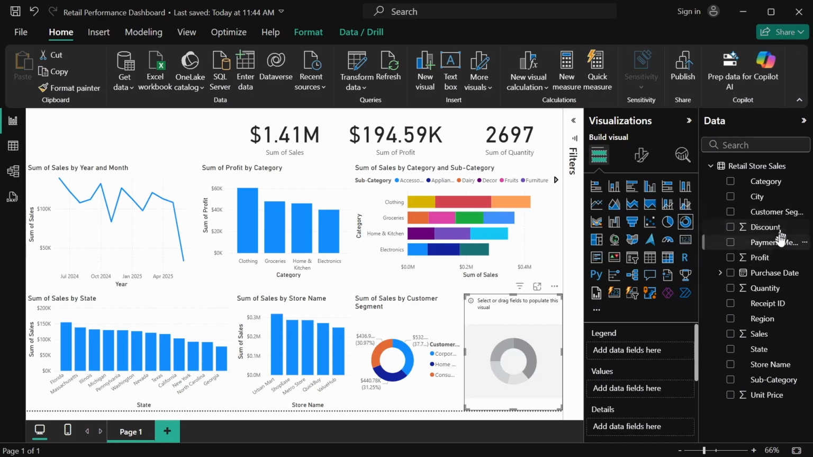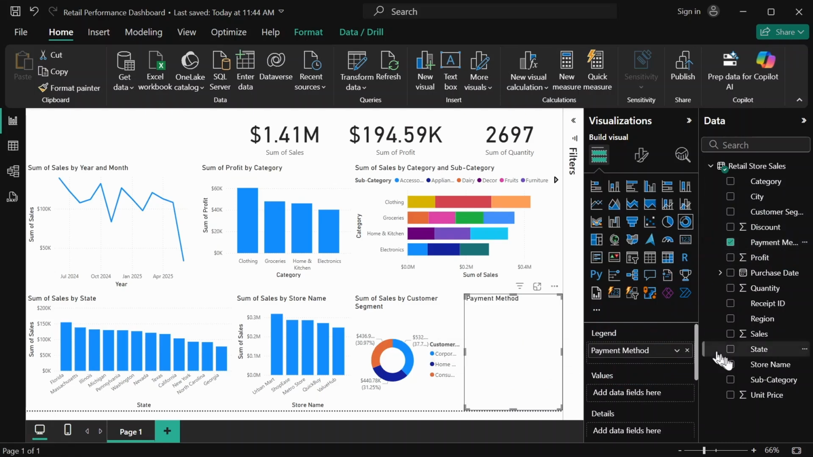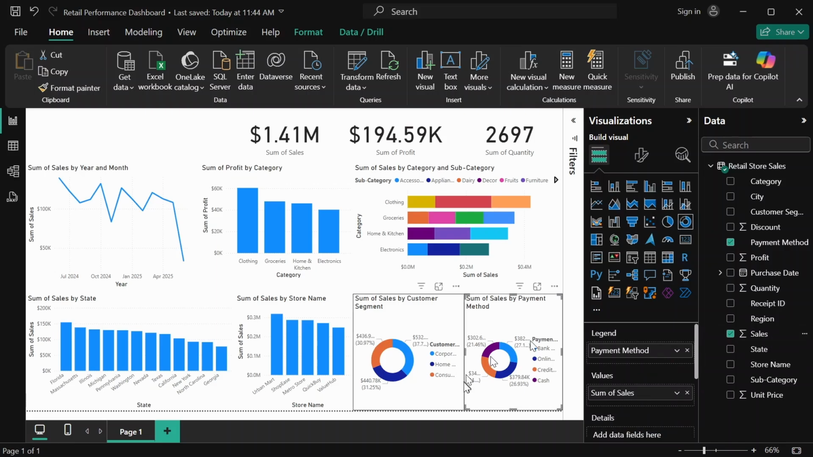So I'm going to select payment method and put it in legend, and then I'm going to grab sales and put it in values, and we can see that most of our customers prefer bank transfer. Then next is online, credit card, then finally cash. And now we can see the distribution of different payment methods.